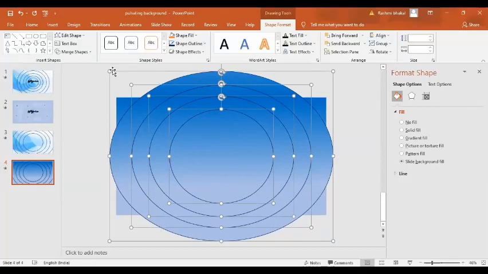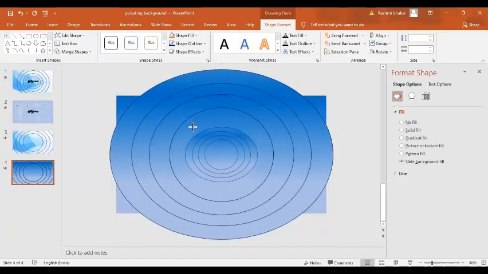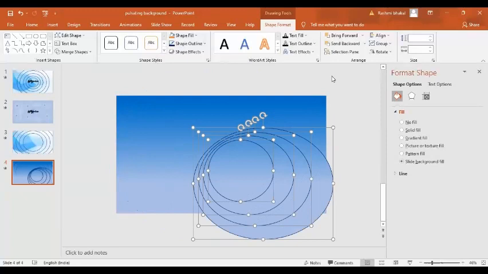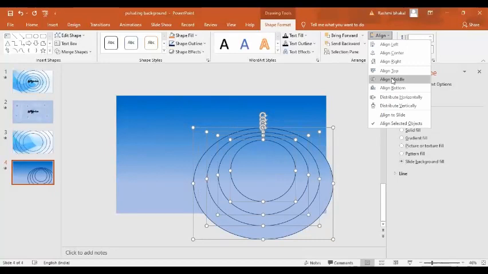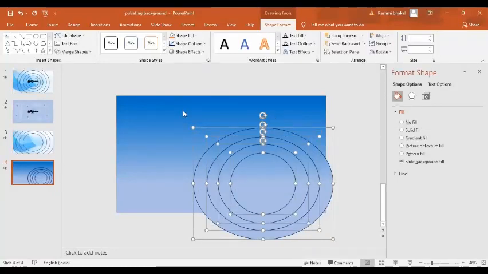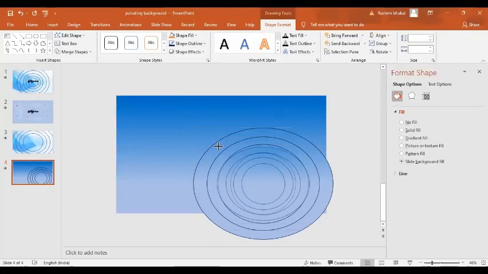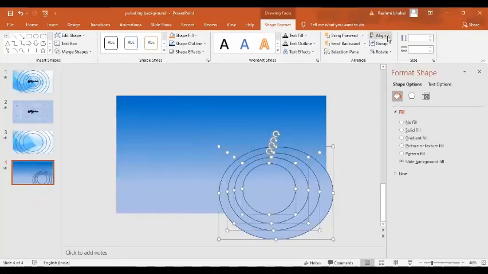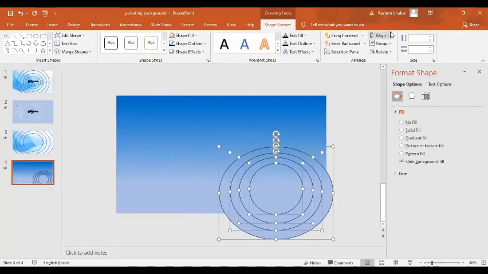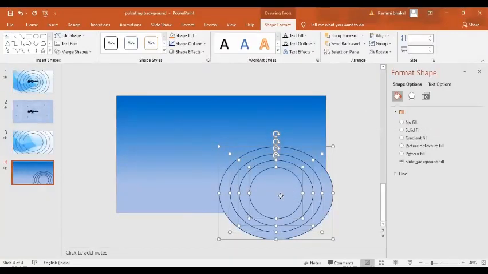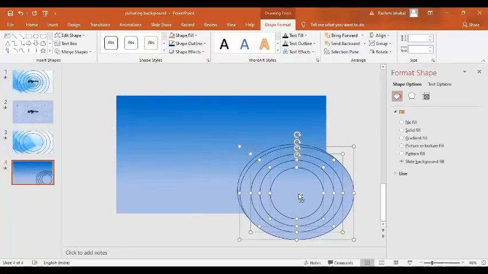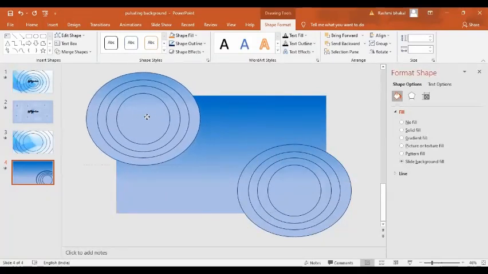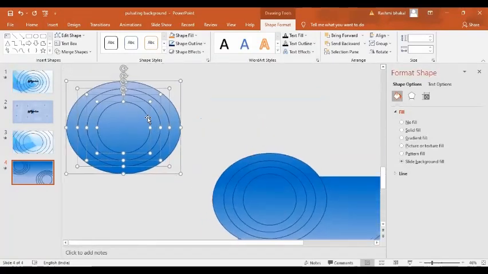So now in the next step, Control Shift and it will stay inside this. Right? I'm going to align them to the center. So I'm going to shift them to this corner. Okay. Again, Control D. Okay. Go to another circle. Control D.